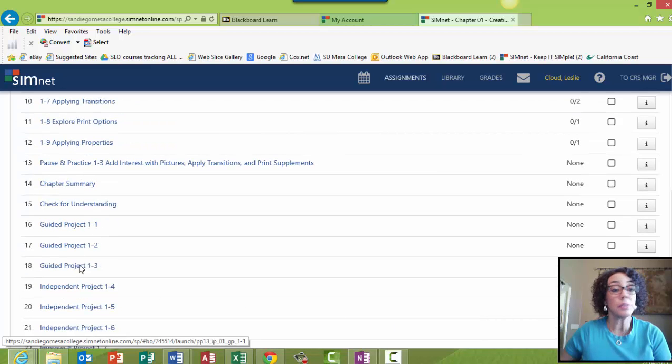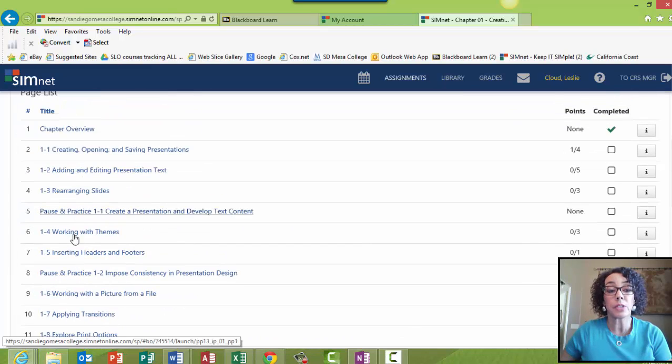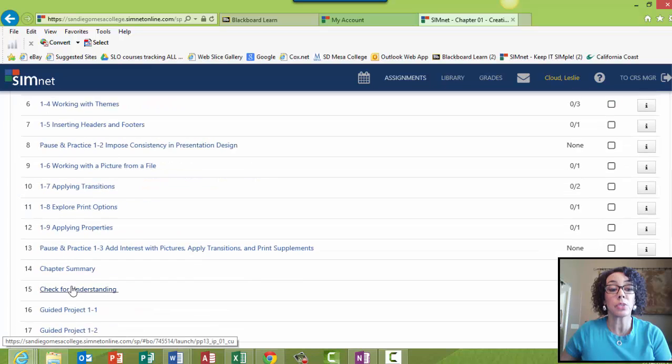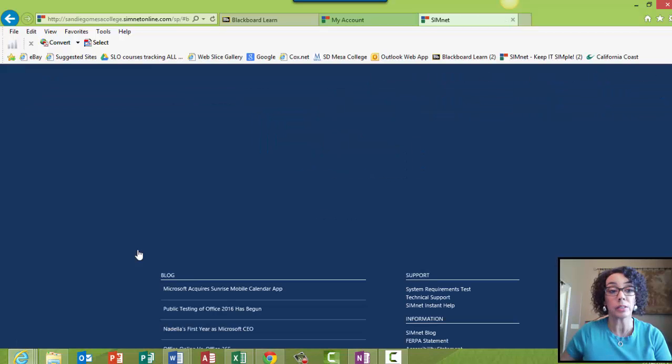Okay, so if you want to look them over, that's fine, but don't feel like you have to have check marks for all of these because it's not necessary at this time, and I've only assigned you certain ones in the syllabus. So what you need to focus on is from the chapter overview down through the check for understanding, and you want to make sure that you have at least the check marks for all of the ones that have points associated with them. Okay, so let's take a look at a page and see what it looks like.